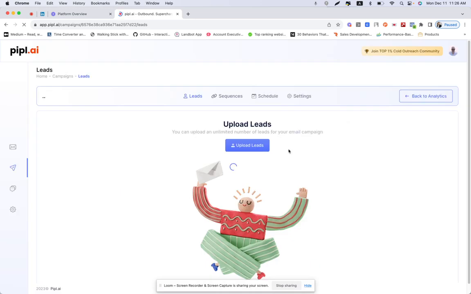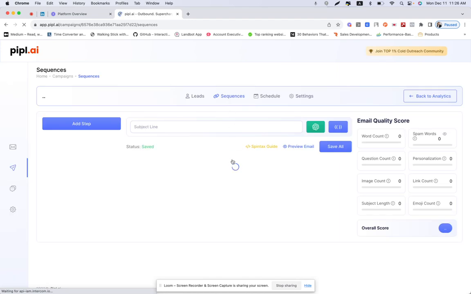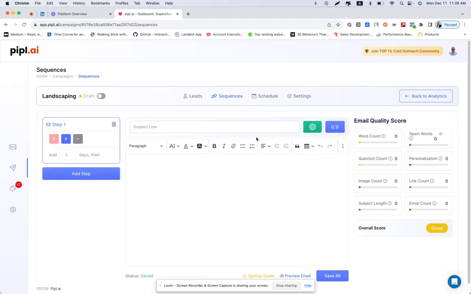And from there, this is your list of prospects that this campaign will contact once you design your sequence, set up your schedule settings, and click the launch button. So navigating and jumping straight into our sequence editor. There are a few things that you can do here. You can define your subject line. You can define your email body. Nothing different from other solutions on the market.